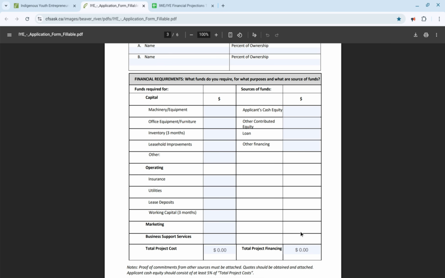So now at the bottom here, you want to add up the total project financing. And now these two columns should be equal because in the first column over here, you're determining the total startup cost. And then on the far right here, you're determining where that's coming from. So if it's going to cost you $50,000, you have to break down where you're going to get that $50,000. So that $50,000 is going to be coming from likely a combination of a few different things: your cash contribution, maybe your other contributed equity, loans, and potentially grants or other financing options.